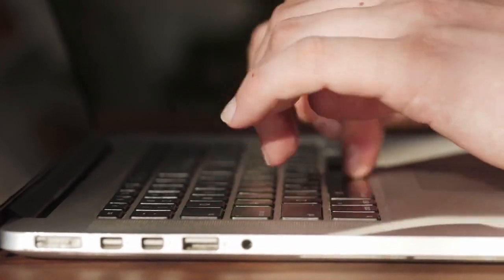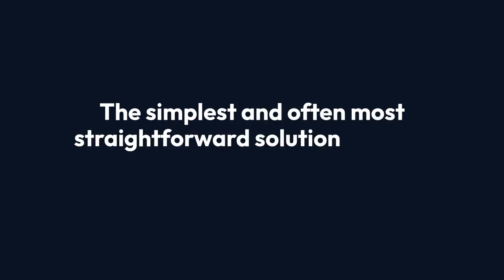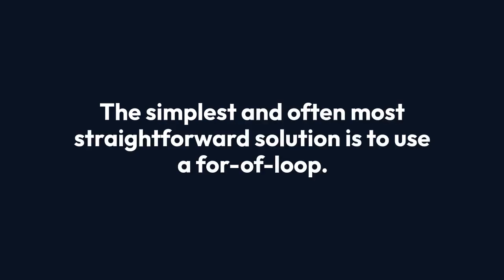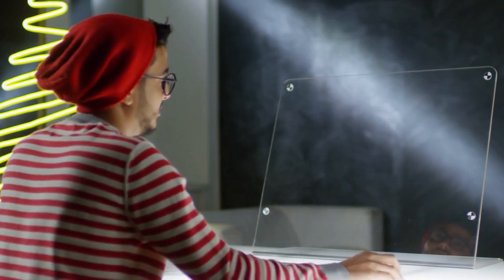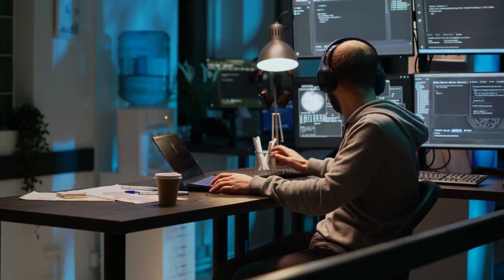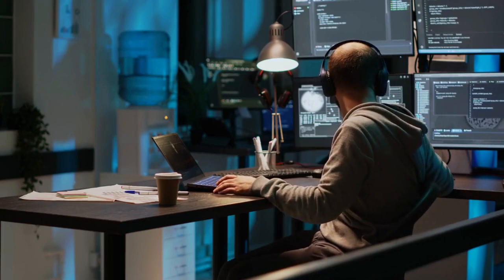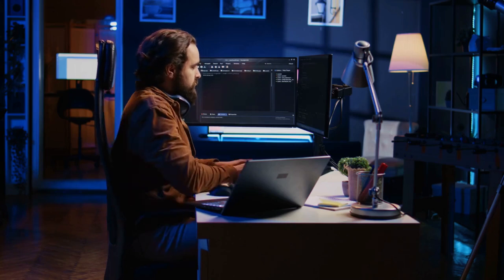So, how do we correctly handle asynchronous operations when we need to loop through an array? The simplest and often most straightforward solution is to use a for...of loop. Unlike forEach, the for...of loop is perfectly designed to work seamlessly with await. When an await keyword is encountered inside a for...of loop, the loop pauses. It completely stops execution and waits for that specific asynchronous operation to fully complete. Only after that operation has finished does the loop then move on to the next item in the array.